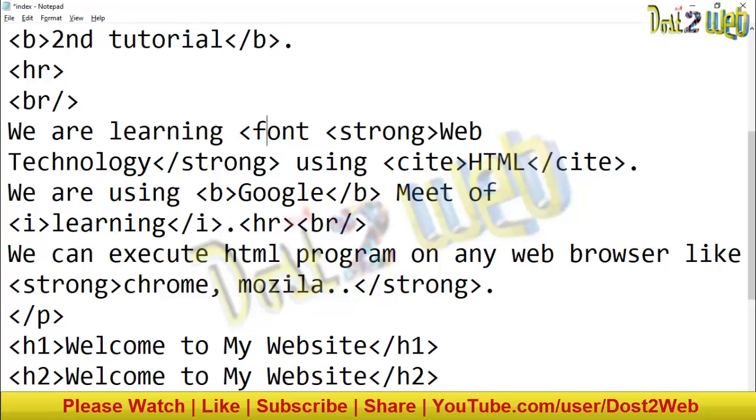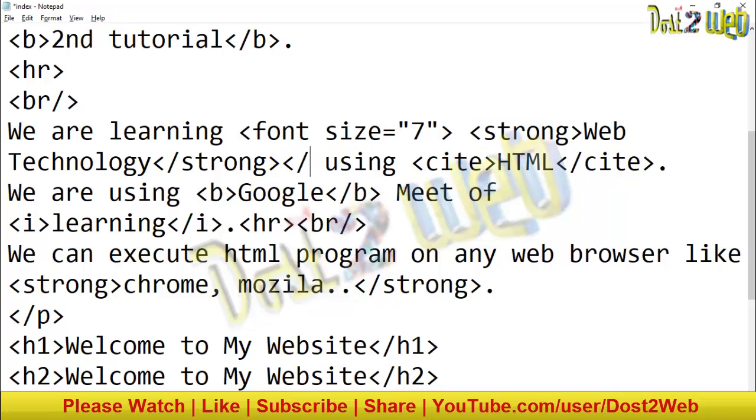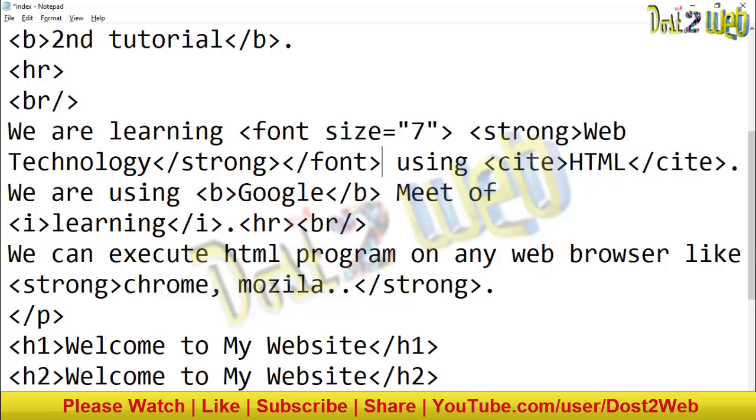You can write anything. Font size is equal to, within double quotes, you have to write the bigger size. The bigger size is 7. You have to close this. Similarly, this font we started before strong, that means it will come after strong. So after strong you have to close the font, otherwise it will apply to all the text. Okay, so I have saved here.